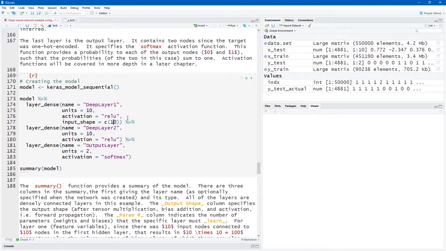Now, all of that gets passed into a next layer, another densely connected layer. Hence, I use the layer.dense name. I'm going to call it deep layer 2. Needn't do that. Again, 10 units. Again, the rectified linear unit activation function. This time, though, the size of the dimensions of what gets passed need not be stipulated. It would be inferred from what is coming in. So from that 10 and this 10, it can infer what the dimension should be. You needn't worry about that for subsequent layers.